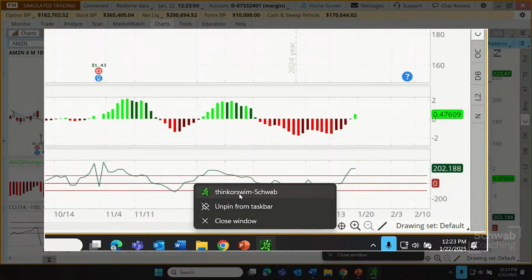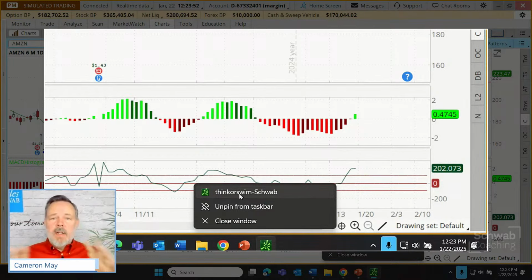What I do is keep a very clear distinction between the two. If I'm logged into Paper Money and Real Money at the same time, I'll use the white background for Paper Money and the dark background for live trading, and that way I know for certain, no matter what, which platform I'm on.